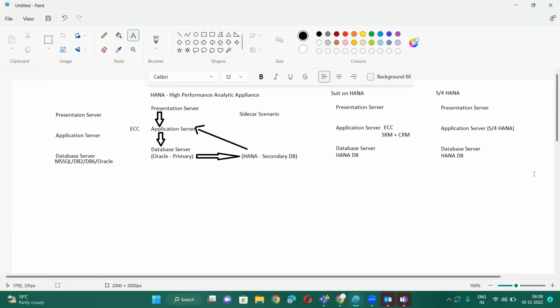HANA is the database, and after that HANA was introduced as a secondary database, and this concept is called the sidecar scenario. After that we are using the ECC system only, but the database is HANA here. This concept is called Suite on HANA. And now we are using S/4HANA directly in place of ECC, and the database is HANA here. This is called S/4HANA, Simplified HANA.